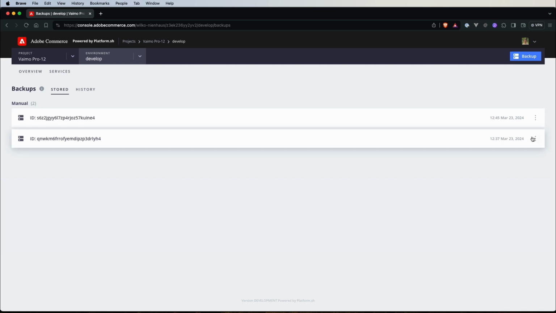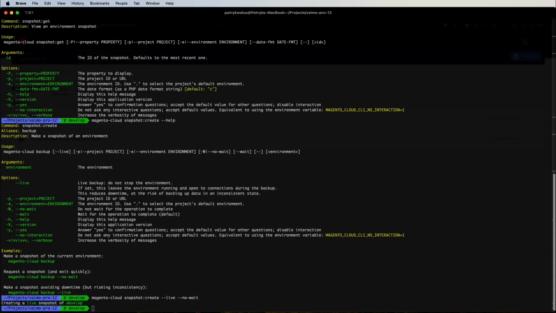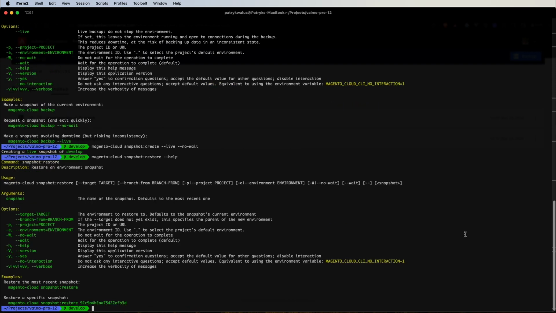So we can also go here and select the restore or delete option. And if you are talking about restoring a backup from Magento Cloud CLI, we can use the restore option. Firstly, let's specify the help option. So there is basically nothing interesting as in those other commands.